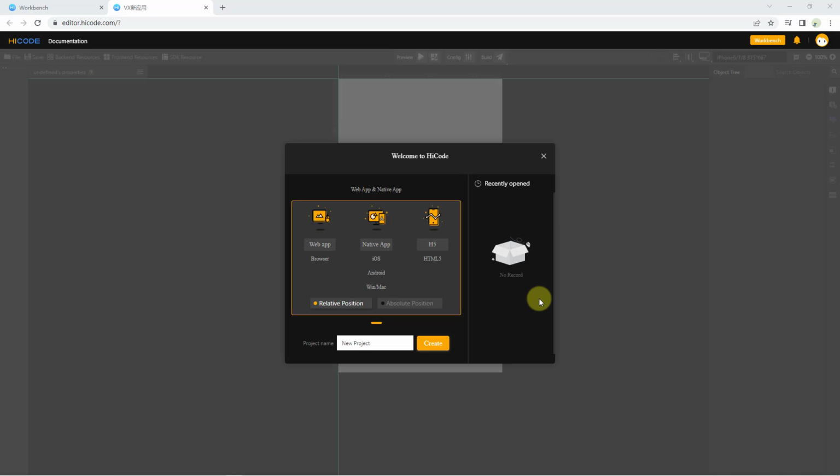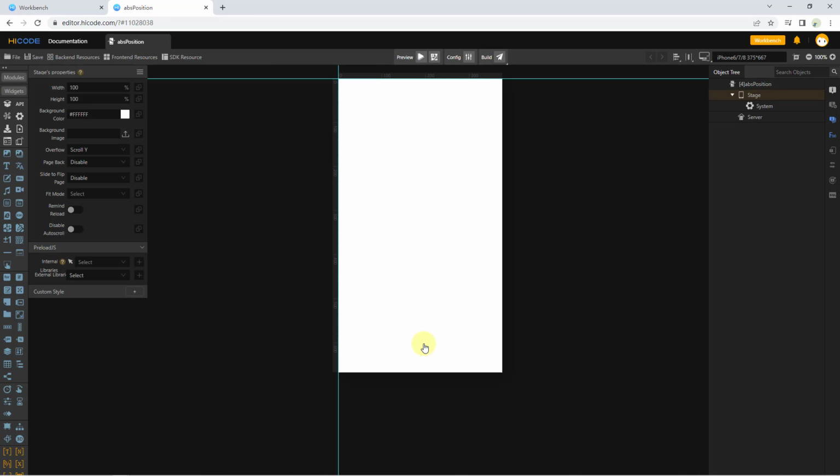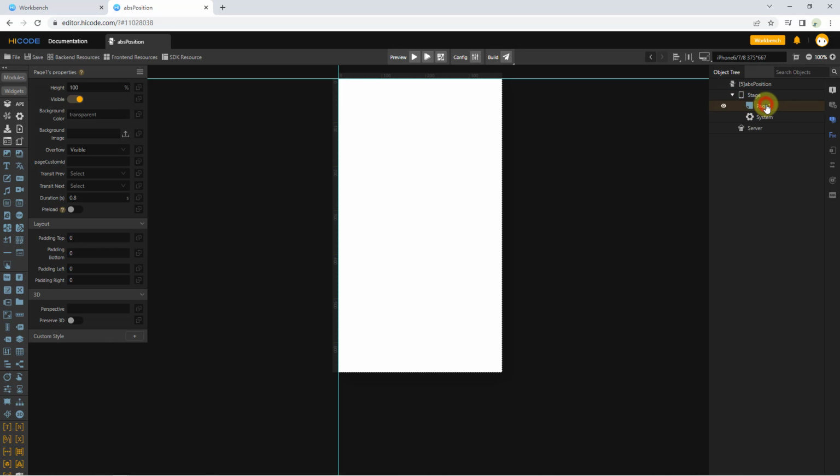Now I'm going to the editor and create a new project in absolute position, and I'm going to name it absolute position. Click on create. The first thing you notice is that everything here changes to blue, these widget icons. And if I click on the stage and select page 1, and now I'm going to add a banner in relative position.